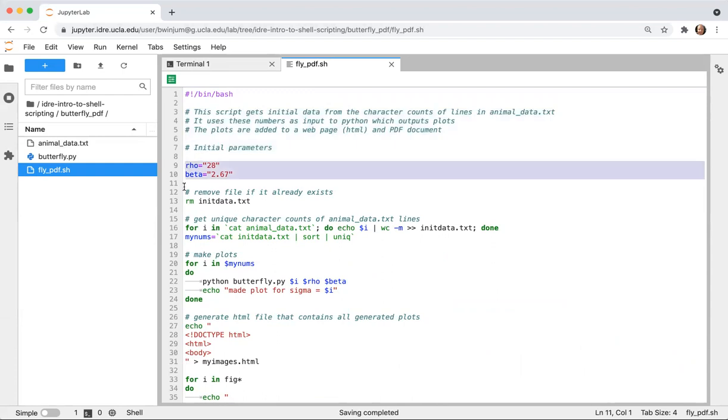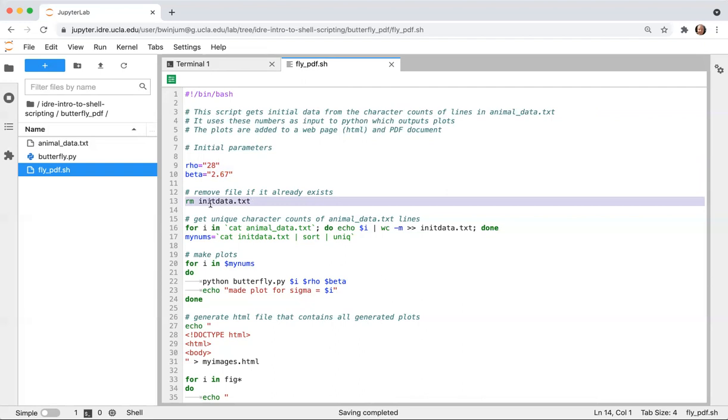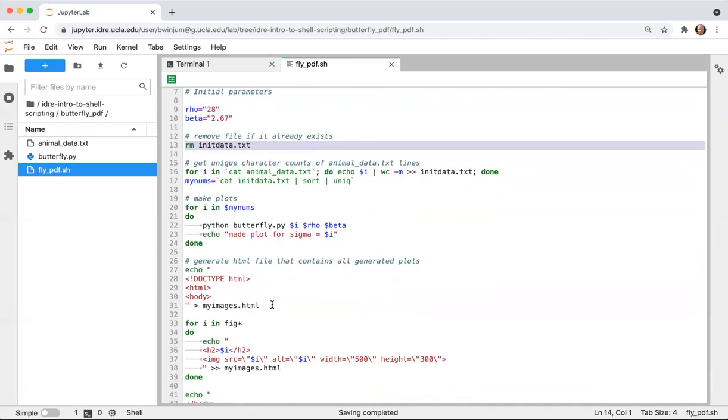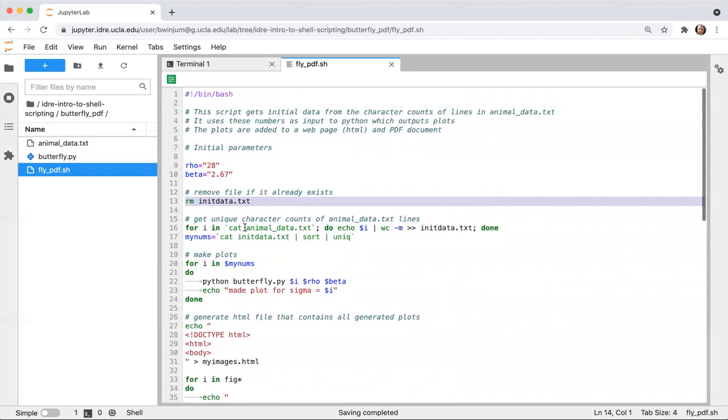Here I've specified values for variables, the row and the beta, that are going to get passed into the Python script. This is included every time just so it removes initial data that exists. But the idea is that it's going to try and get some initial data for sigma based on content that's inside of animal data. It's going to use that data as an input parameter for the butterfly Python script. Then once it's generated the figures, it's going to generate an HTML file, which you can visualize on the web page, or a PDF document, which will contain the figures that have been generated by the Python script.